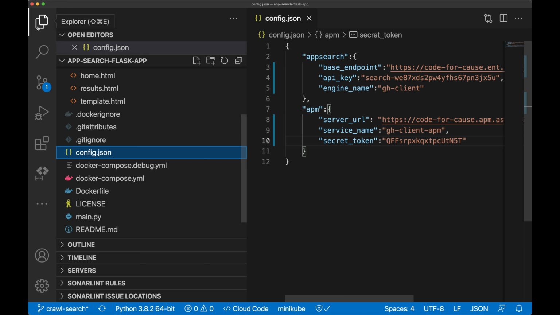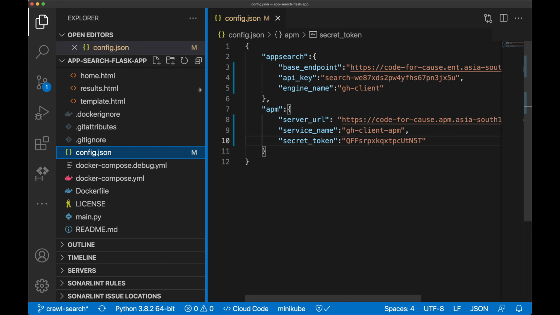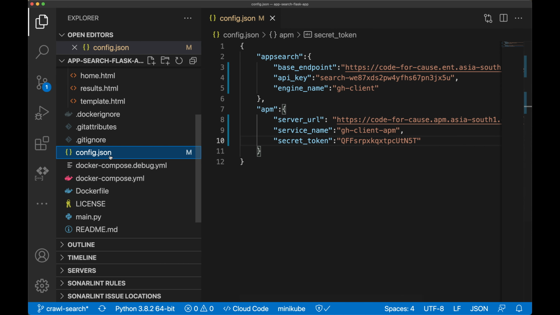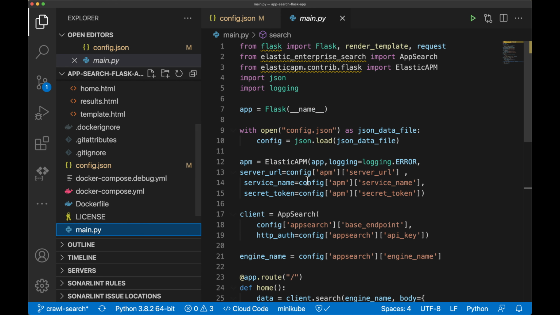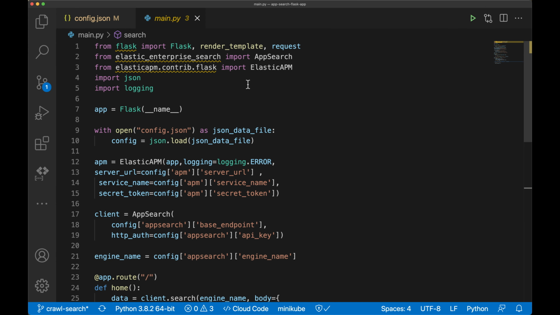So now that the details are configured, let us get started by going through the code a bit again and understanding what really happens here.